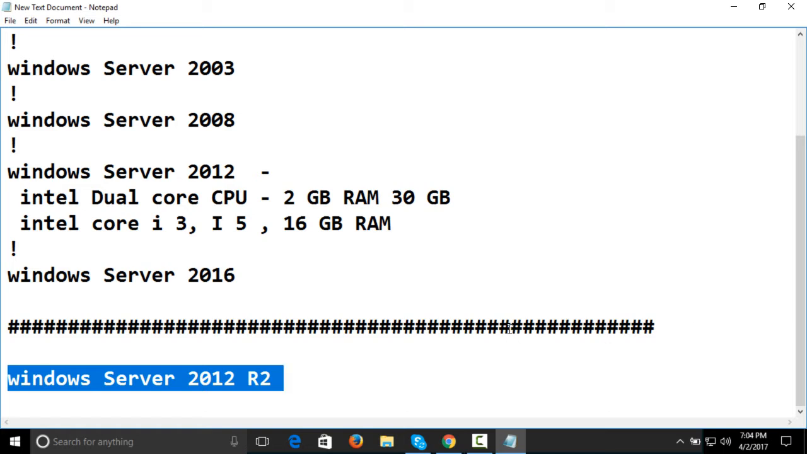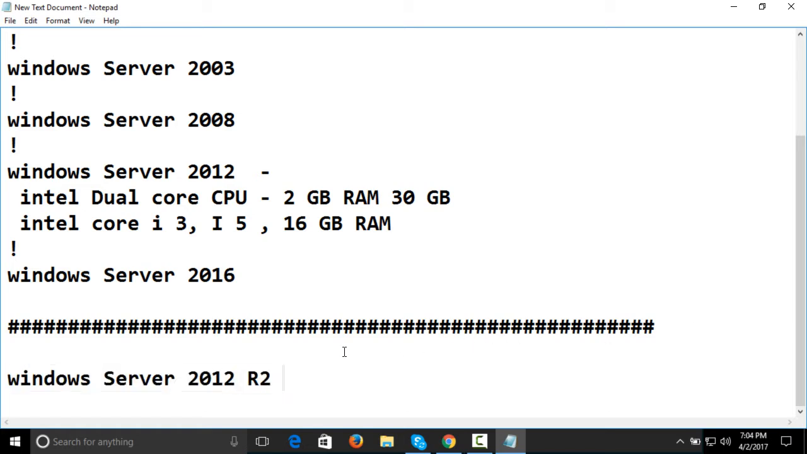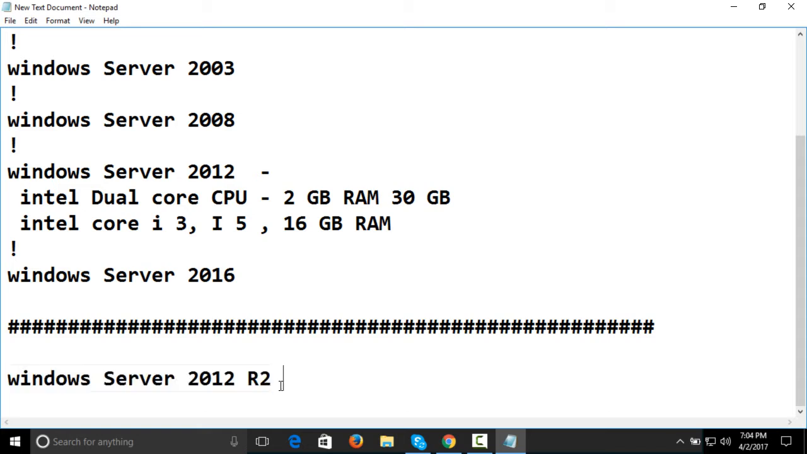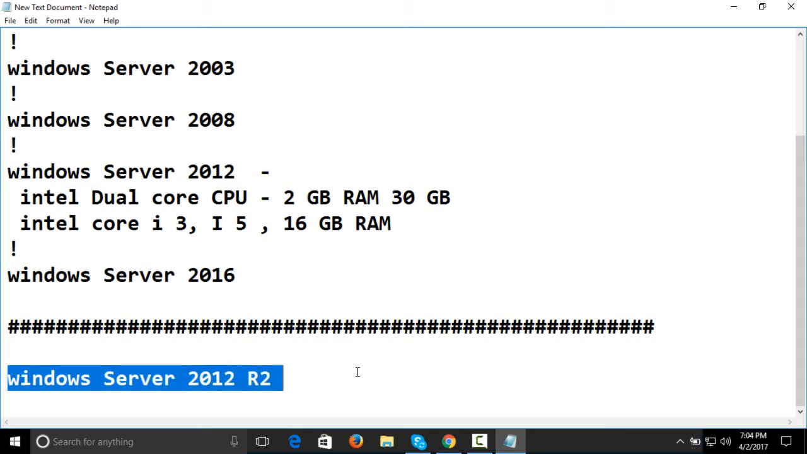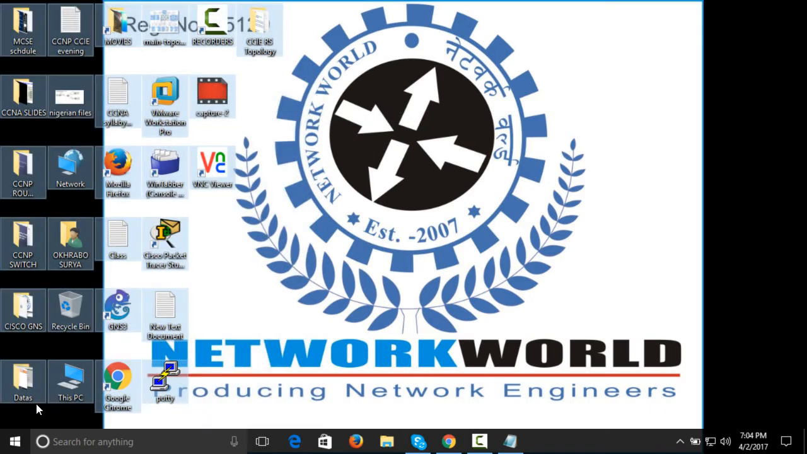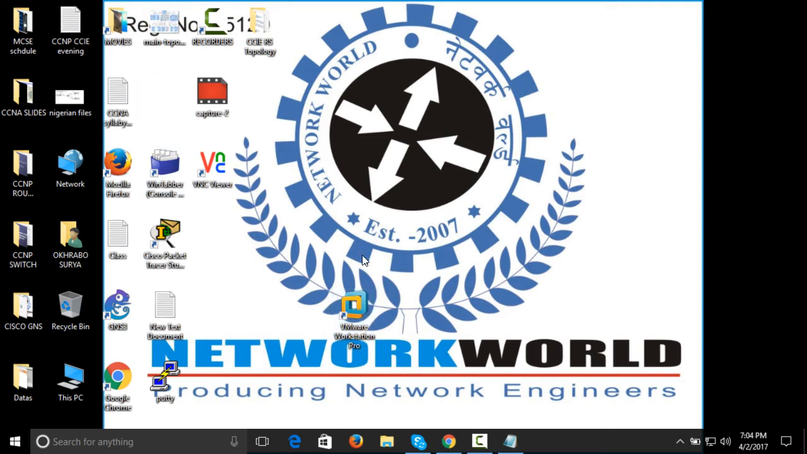My focus over here is how to install Windows Server 2012 R2 on VMware. Although you can also do it on an external computer, right now I'm going to demonstrate the installation of Windows Server 2012 R2 on VMware. First of all, you need to have VMware already installed on the computer. In my case, I have VMware already on my laptop.